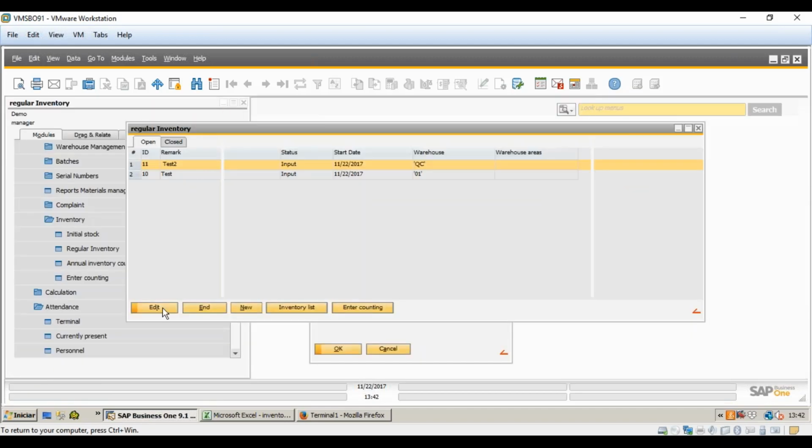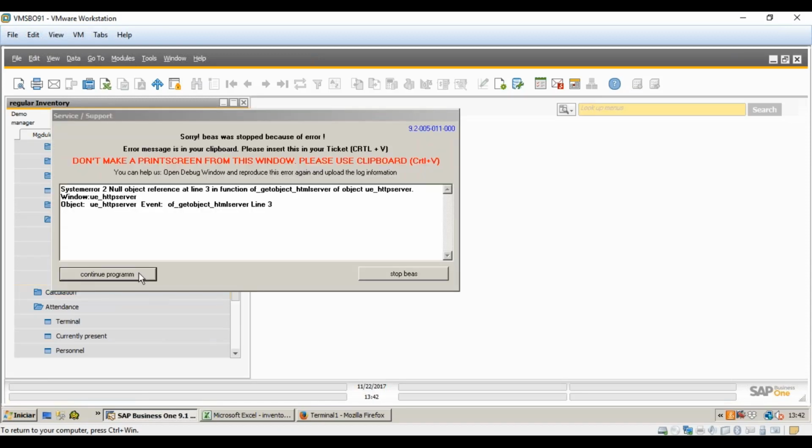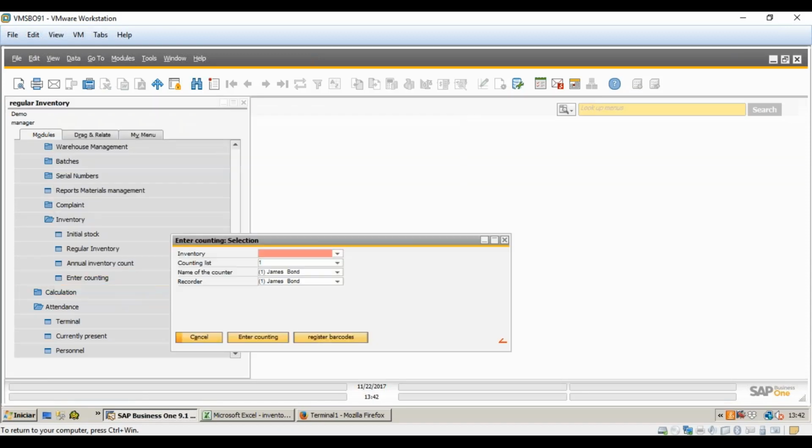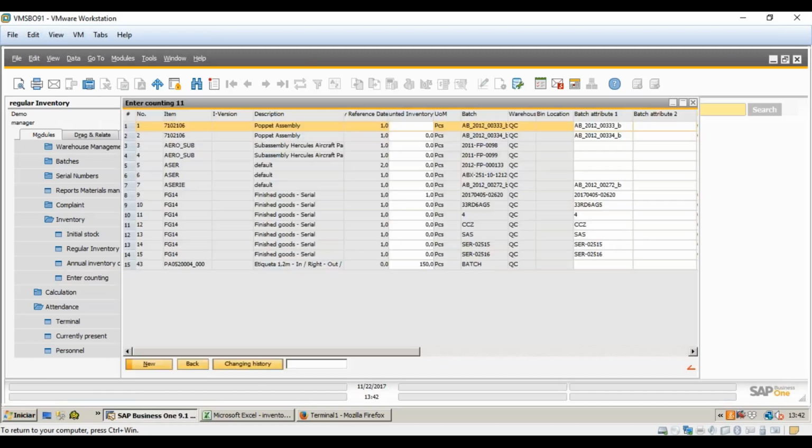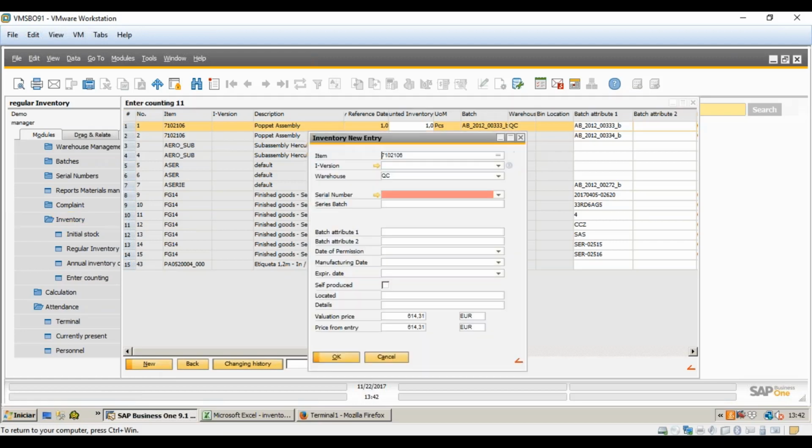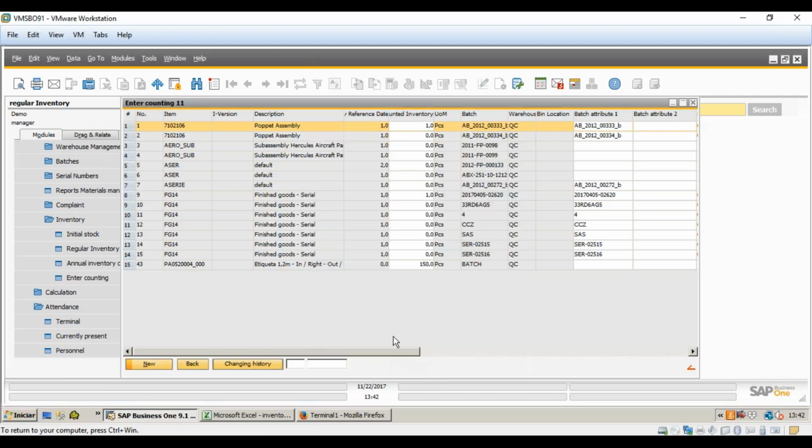Here in the enter counting function, if I come here, enter counting, I also have the button new. So if the counting employee sees an item, he can also click on new, select the item, and do all this process I have done now. Okay.